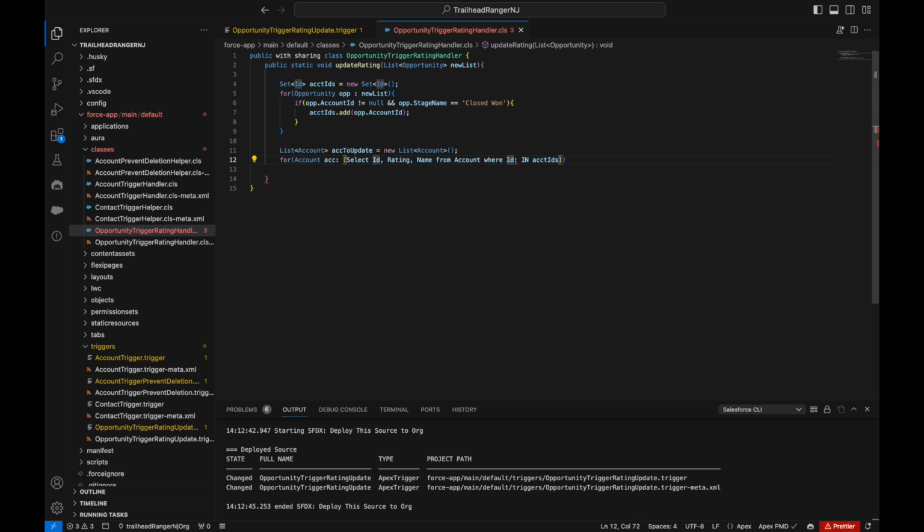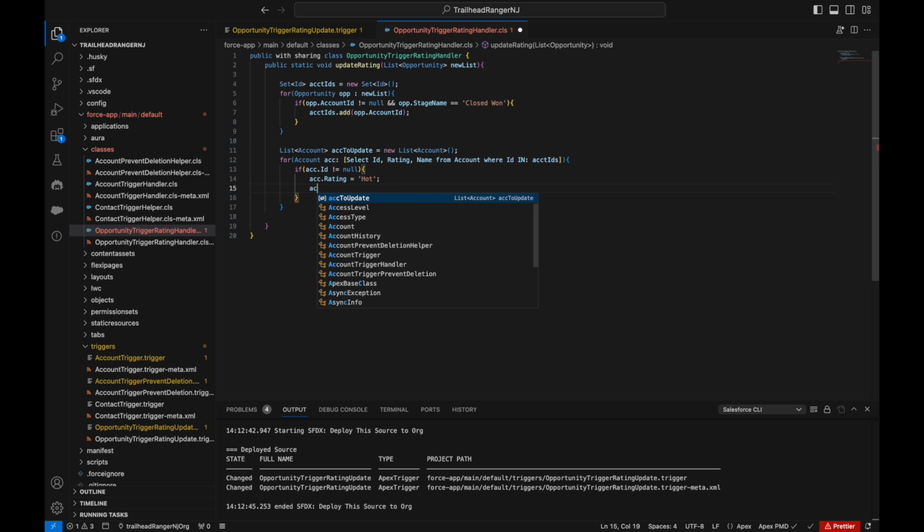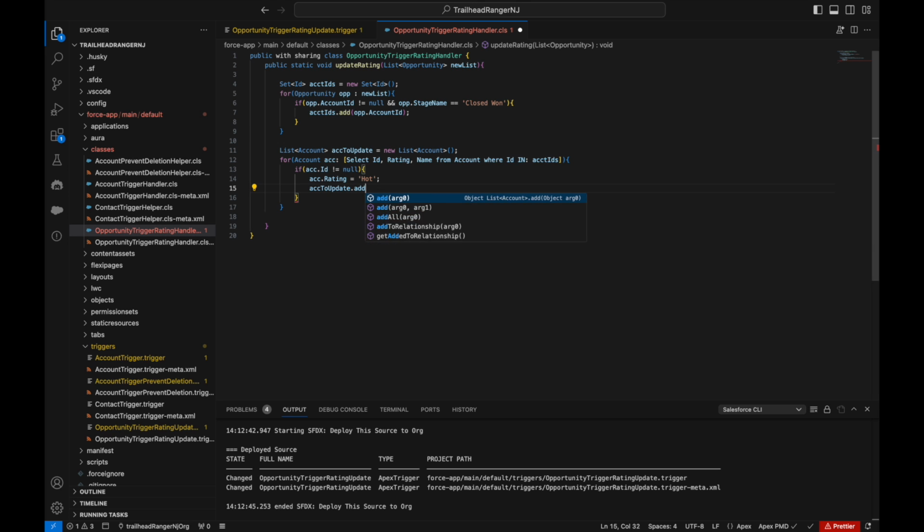This syntax I have given wrong, it should be here. Yeah, okay. Now we will again check that this ID should not be equal to null, that is the account should have been existing. Then we will update that account's rating that is equal to Hot, and we will add this to the list which we have defined.